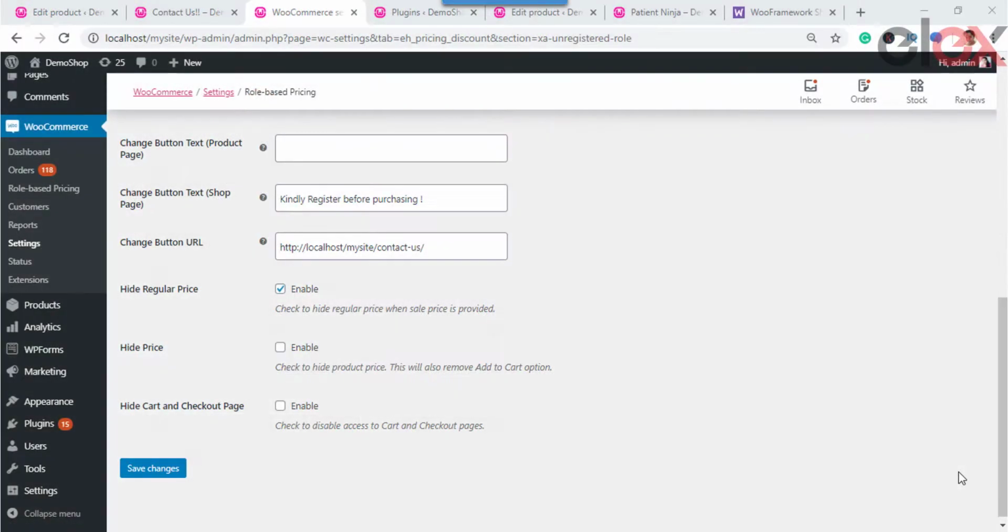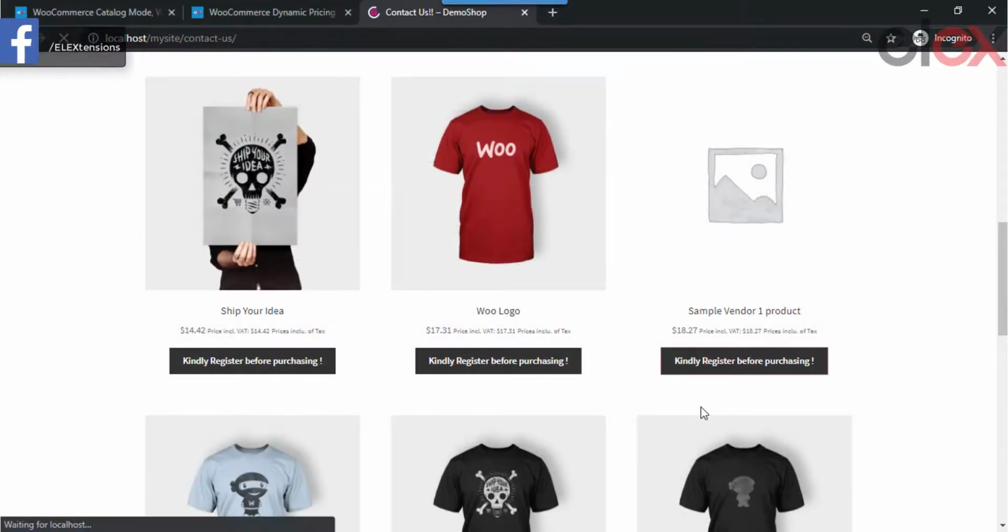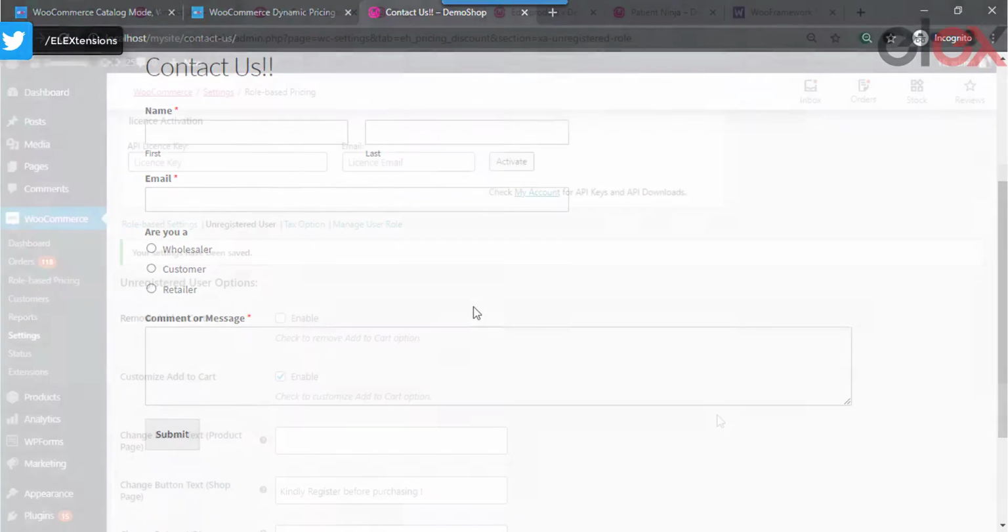If you don't want to offer access to your cart page and checkout page, you can enable Hide Cart and Checkout Page for unregistered users. The store will look like this after setting the same for unregistered users or guest users.